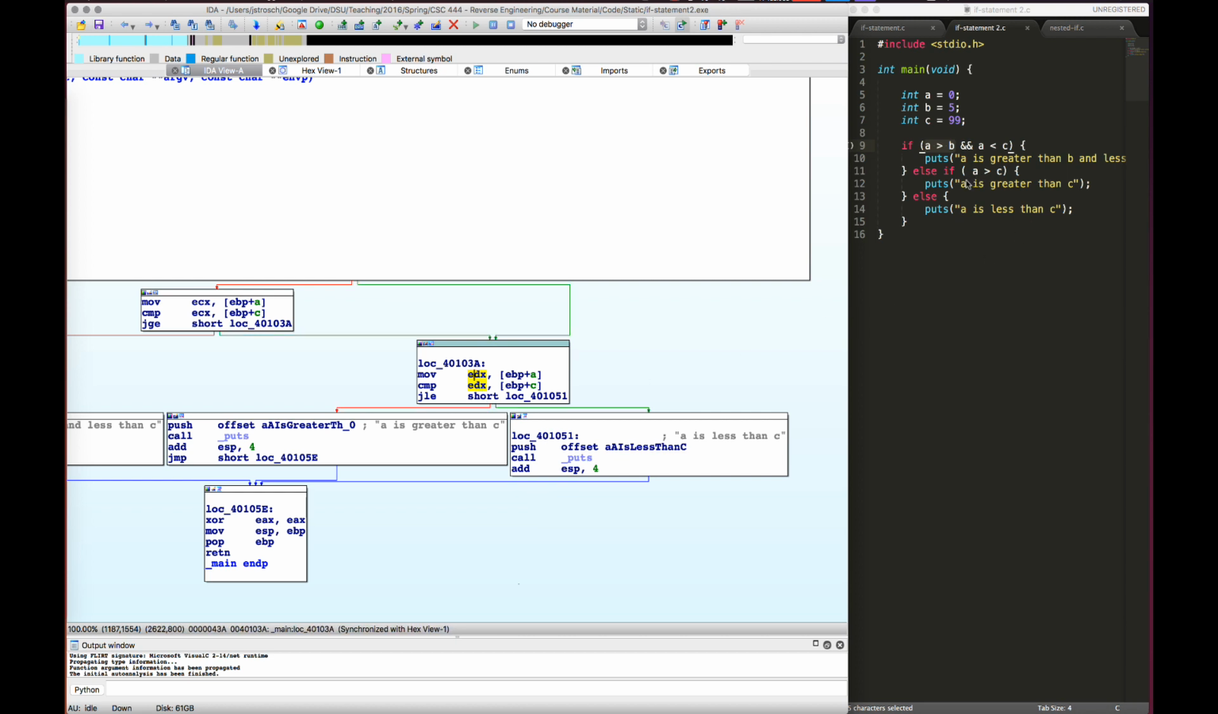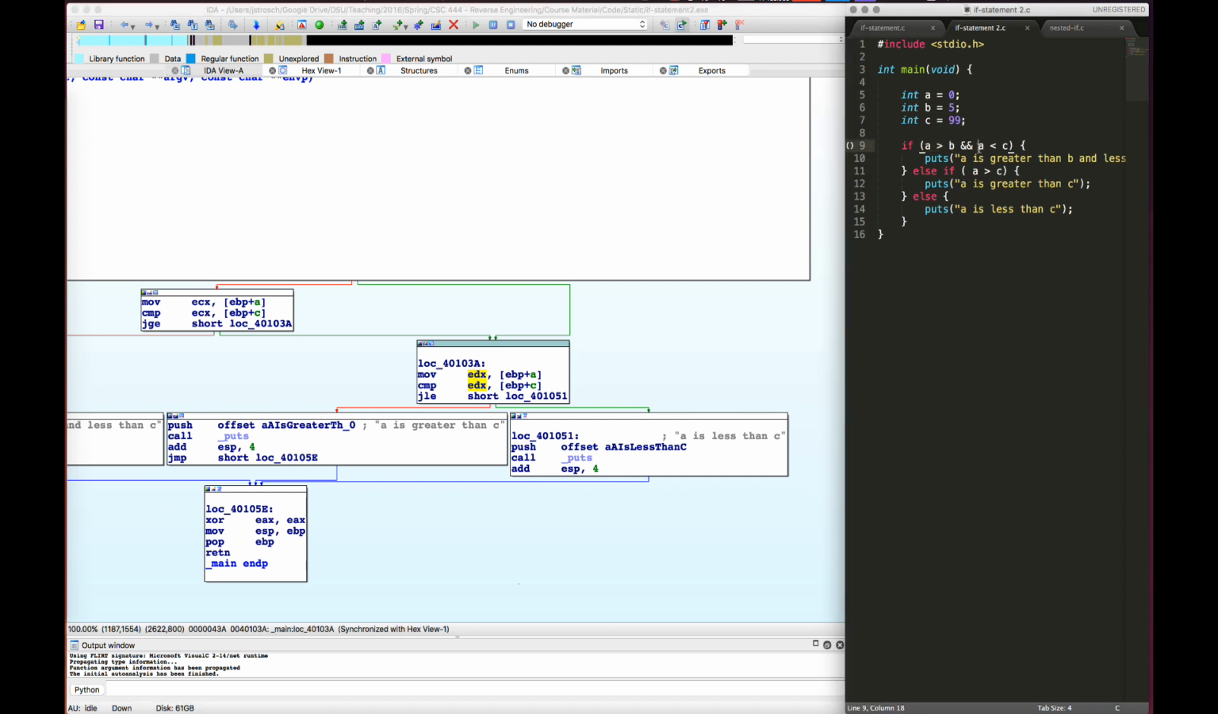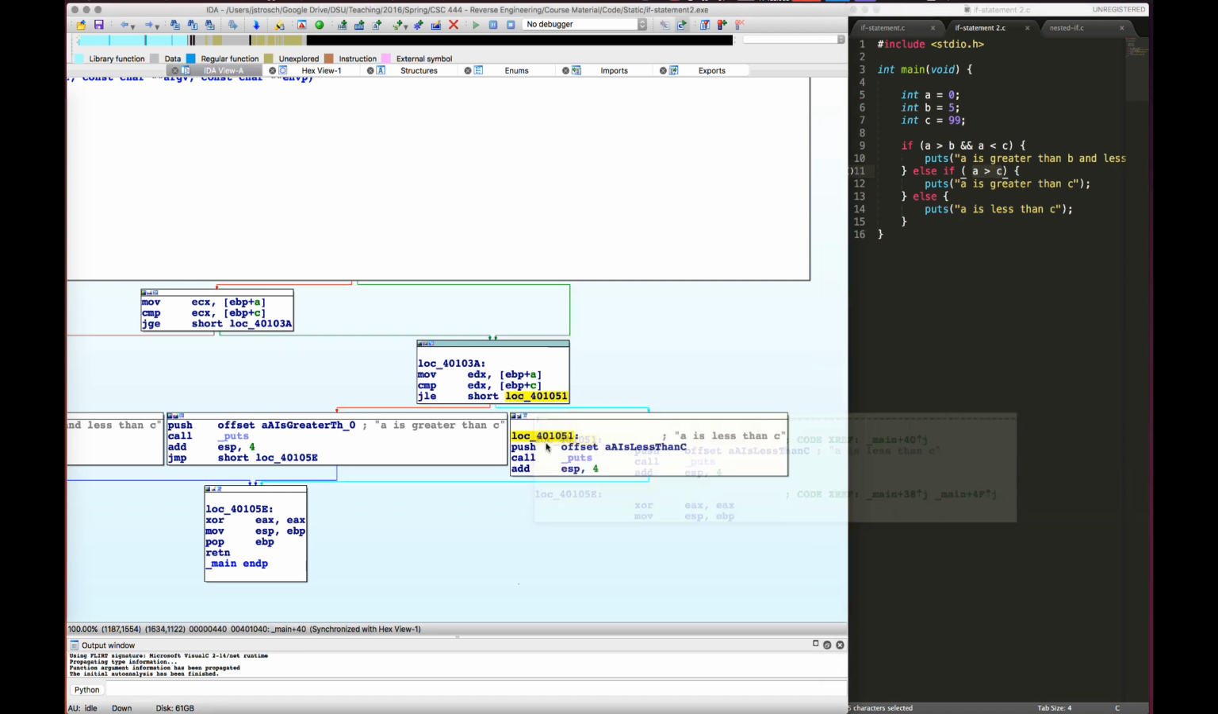Because we essentially jumped to this else if, we're not comparing that second condition. We're on a completely different else if. So we're saying less than or equal to. The comparison here is greater than C. So again, we're doing the opposite. If that is true, we make the jump.